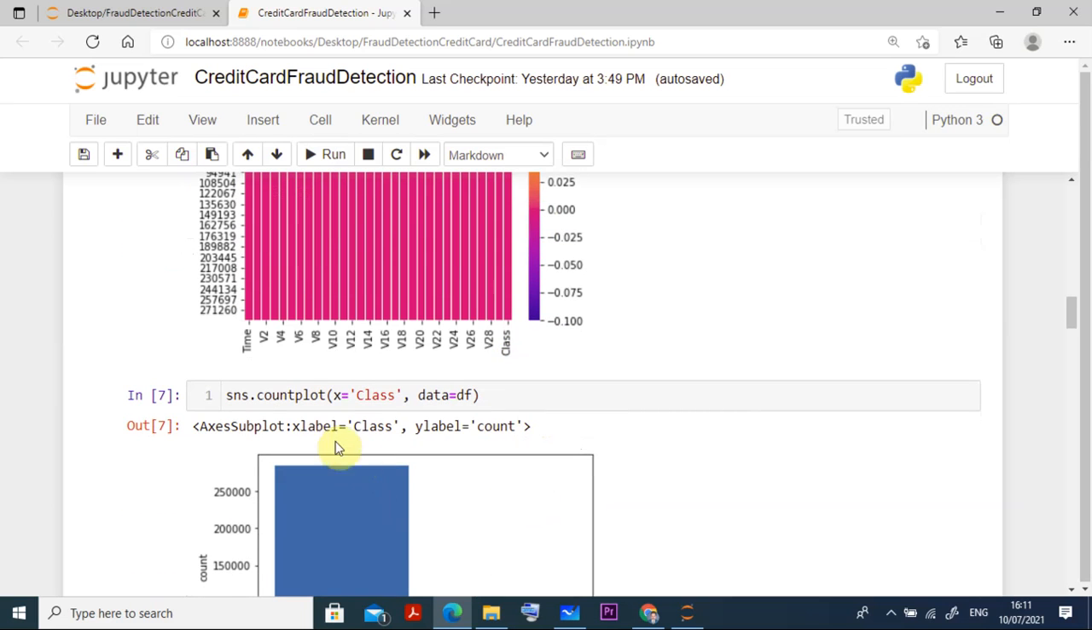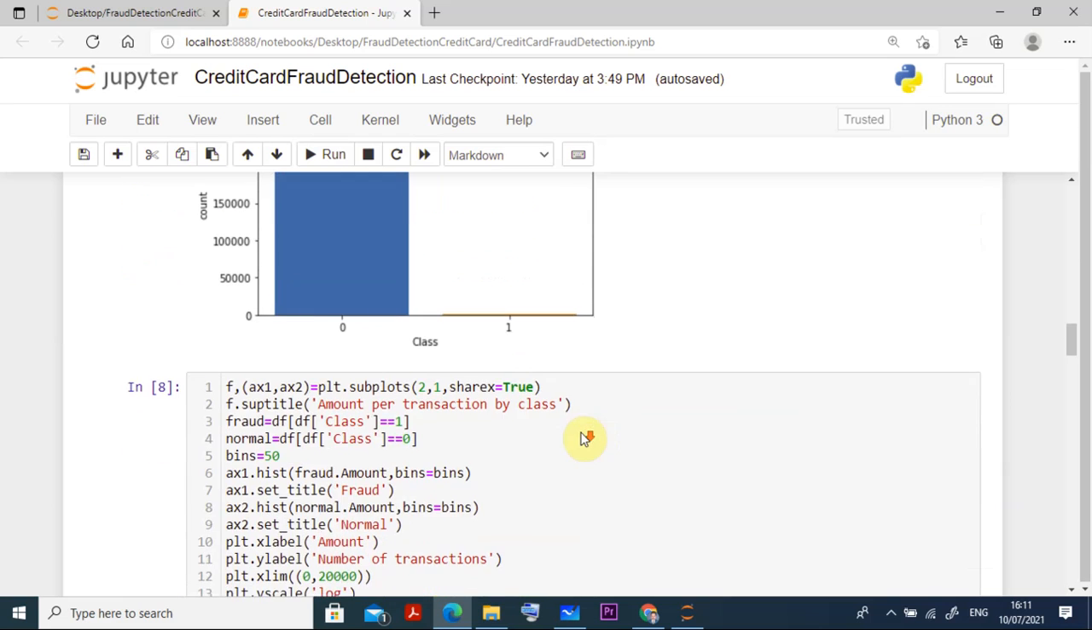Then the count plot of the Class data. So the frauds that are there are represented by this, here you can see.